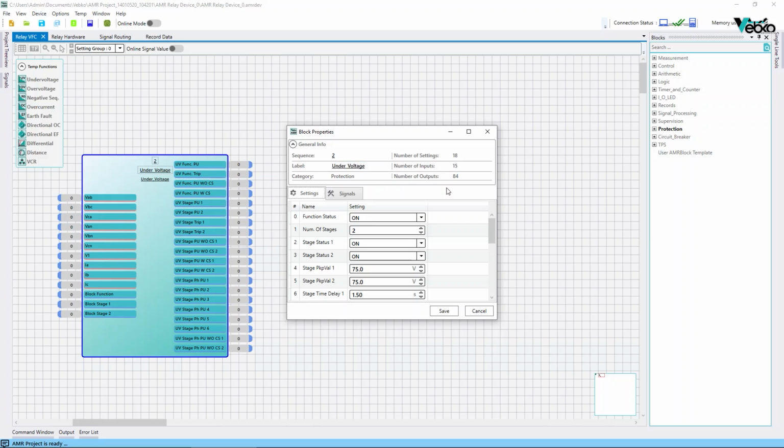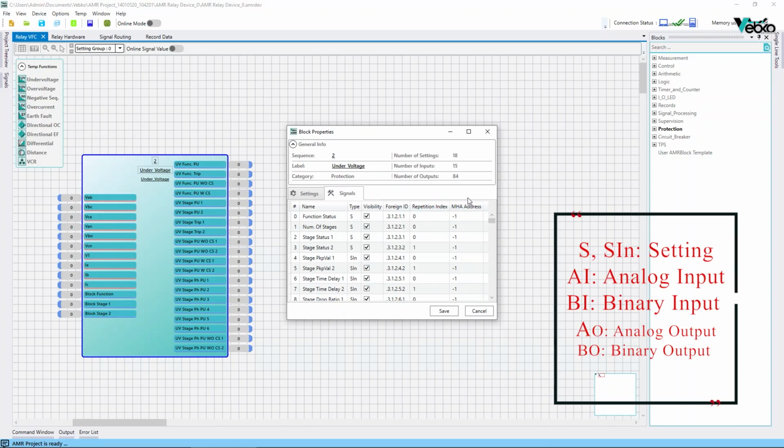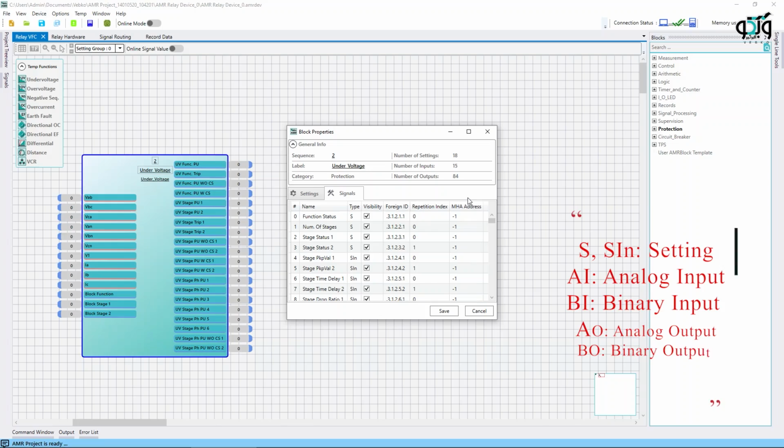Block settings are displayed in the Settings section. In the Signals section, all settings, inputs, and outputs of the block are displayed in the form of signals of different types. The name of the signal is displayed in the Name column, and the type of signal is displayed in the Type column. In general, S-in and S-types specify the setting signals. AI and BI types correspond to analog and digital input signals respectively, and AO and BO types correspond to analog and digital output signals respectively.